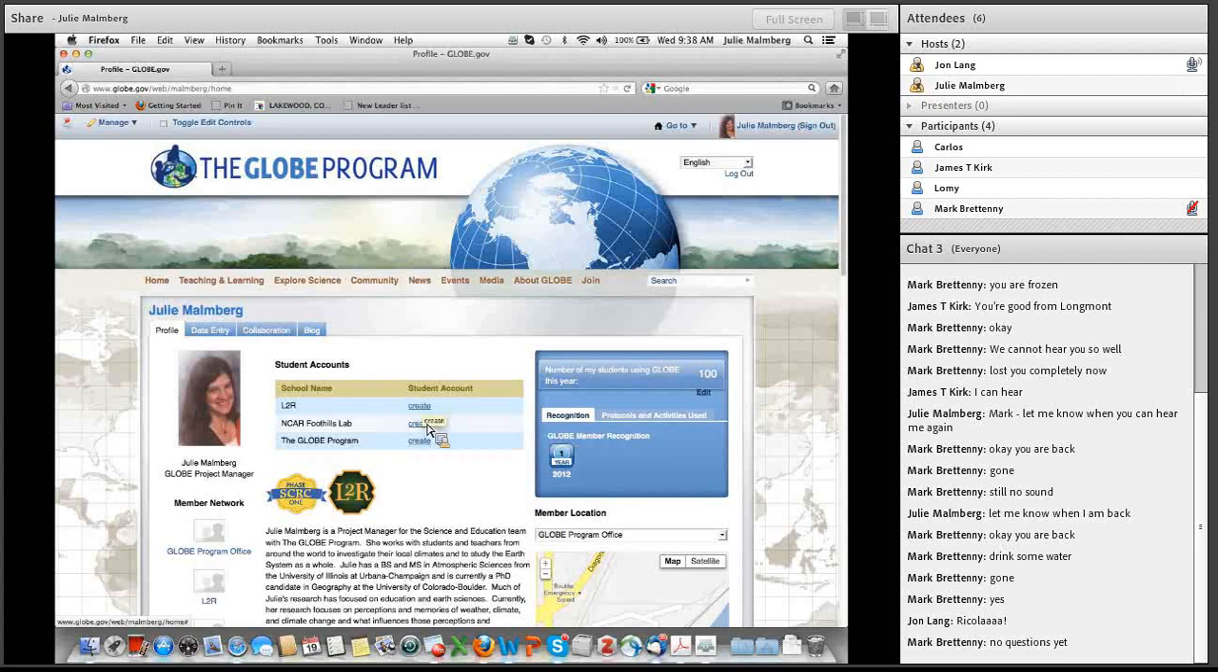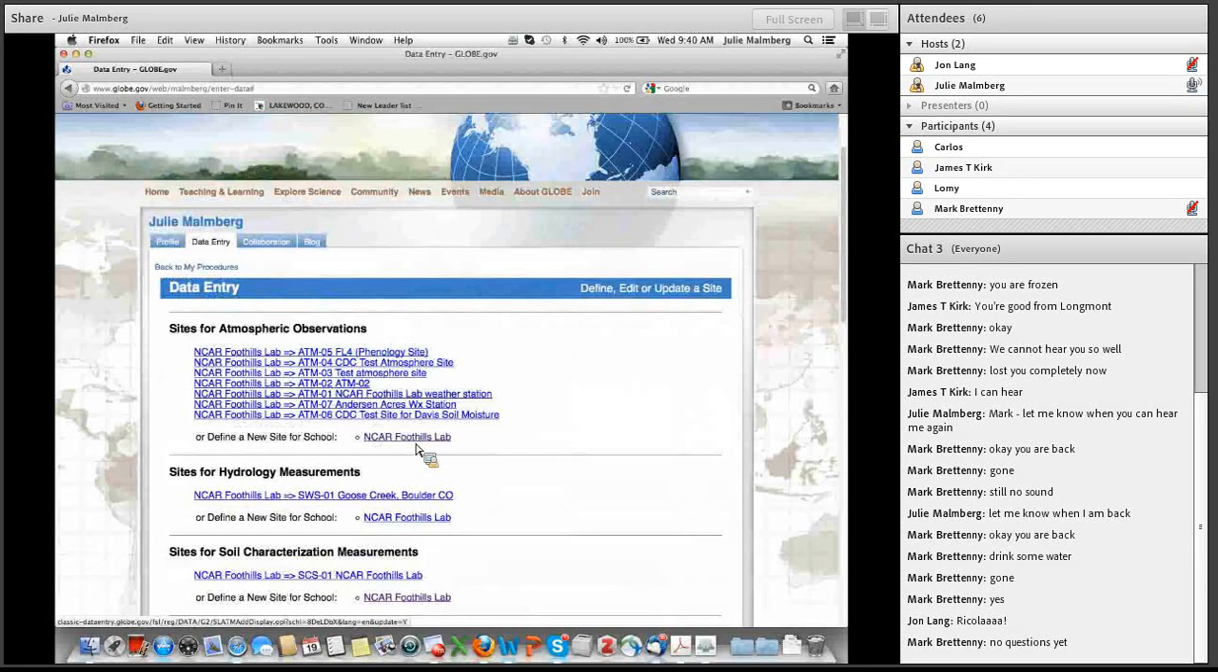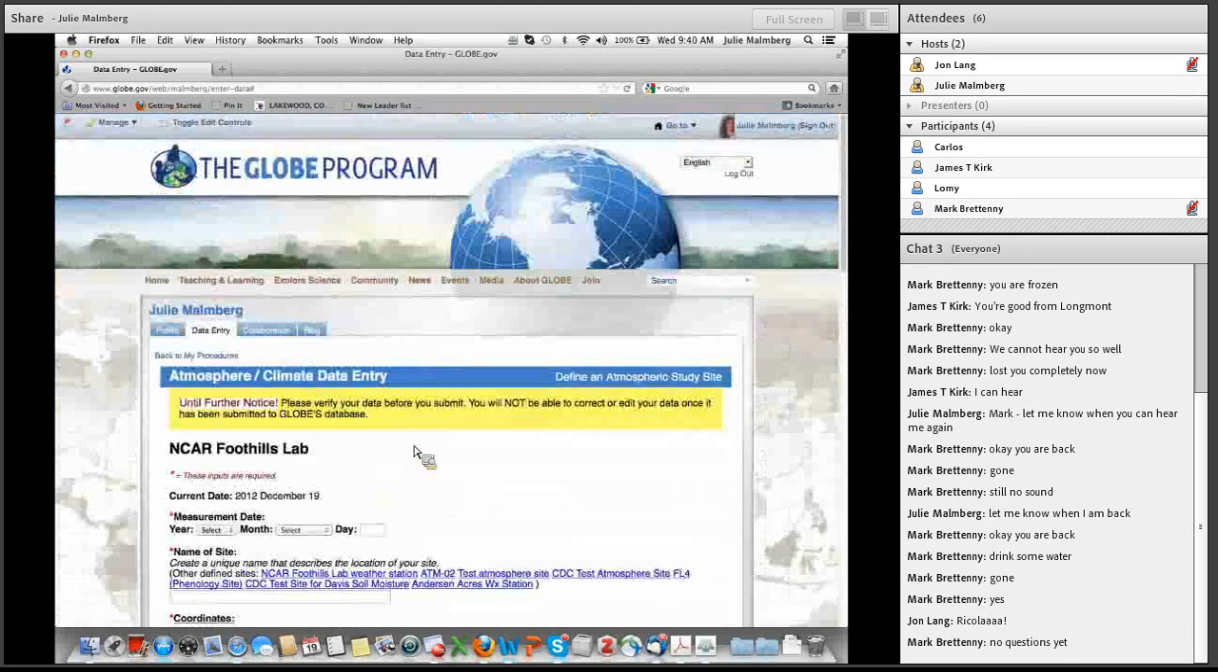So there's this home icon on the top. This will be on top of any page that you go to, so no matter where you are in globe.gov, you can get to this. So go to My Public Pages. Click on it.